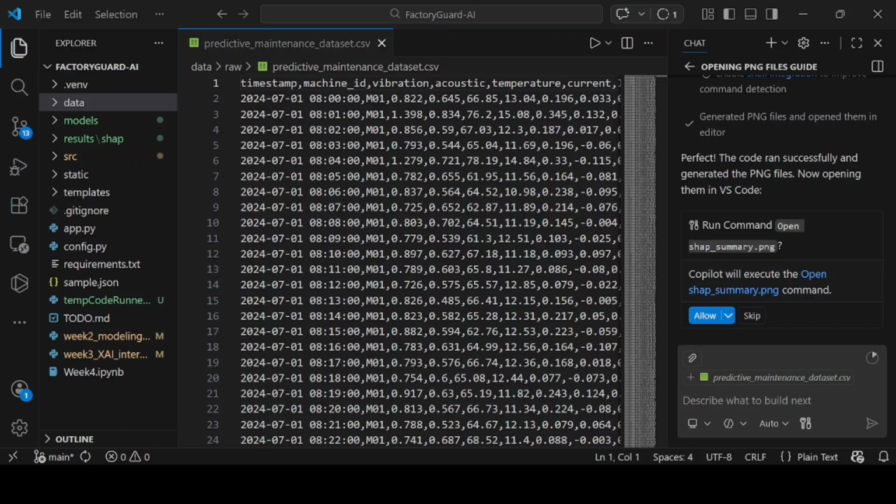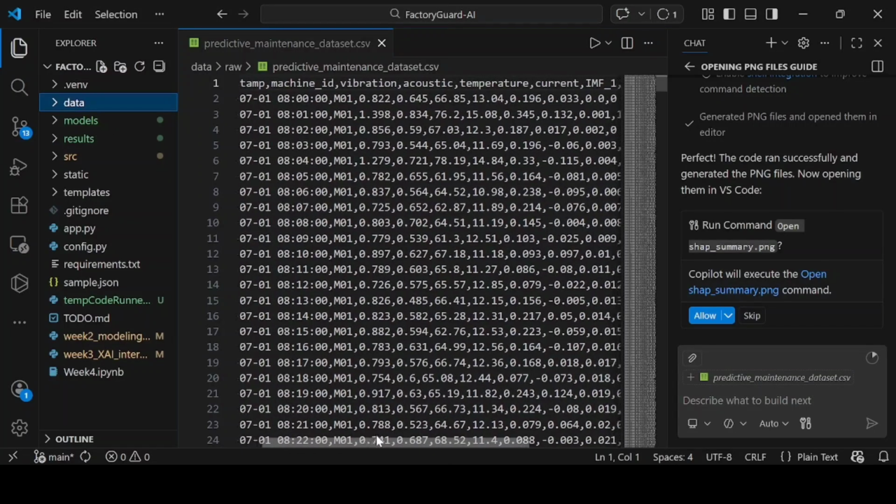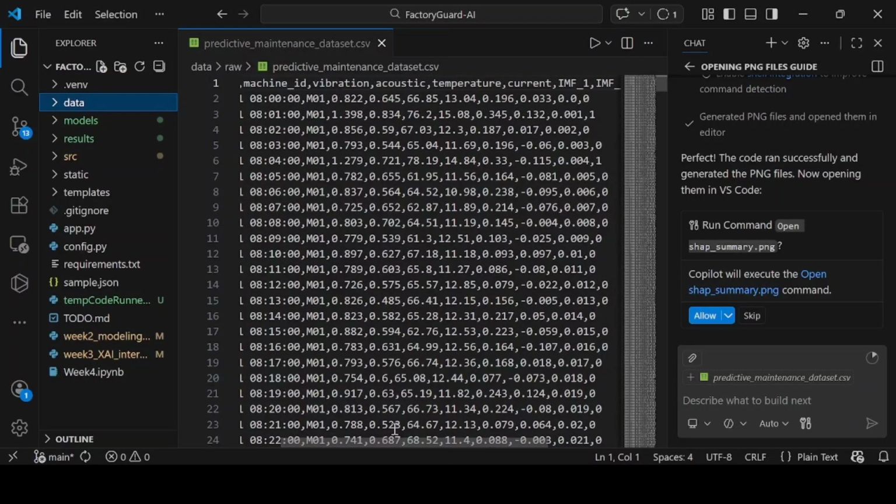So, in large manufacturing plants, unplanned machine failures can cost thousands of dollars per hour due to downtime. The goal of this project is to predict machine failure in advance using sensor data like vibration, as mentioned in this dataset, vibration, temperature, and current, so that the maintenance can be scheduled proactively instead of reactively.